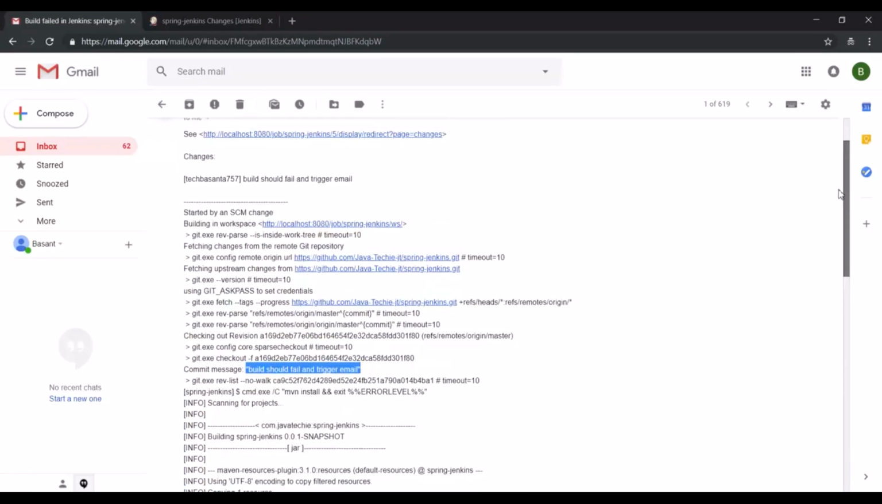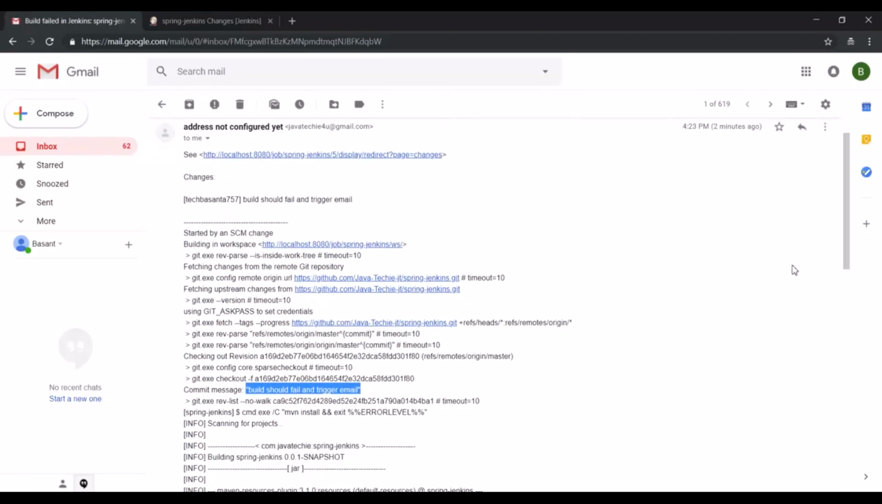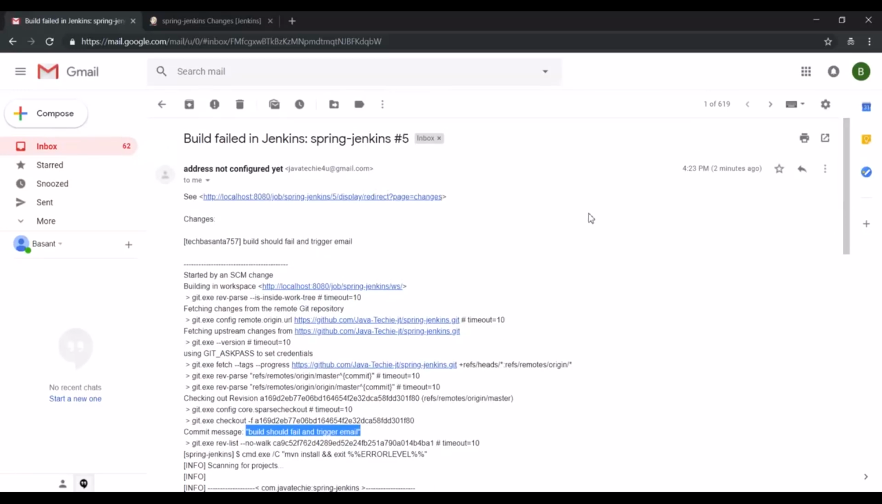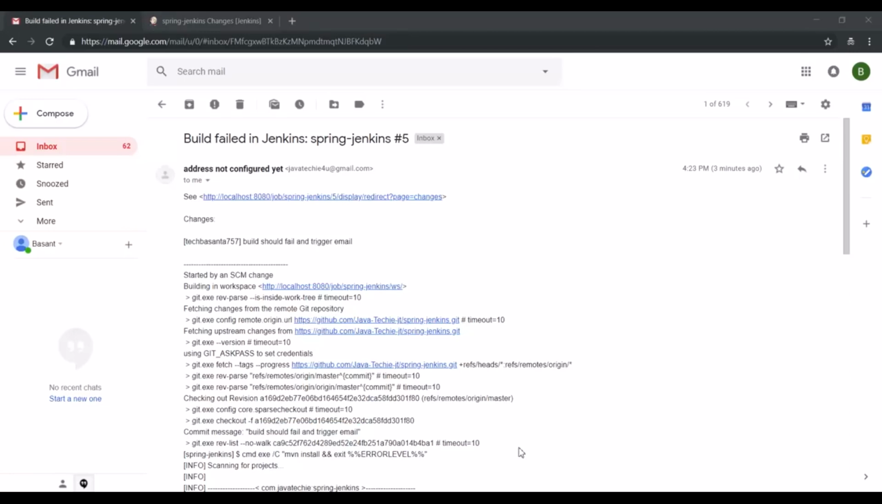So not only Jenkins notification and Jenkins auto build, there are a few more features. We can create the pipeline in Jenkins. We can create multiple environments, QA, dev, production, and we can move our code from one environment to another environment with the help of Jenkins pipelines. Okay, so that I am going to cover in my next tutorial. Okay, so yep, that's it about this tutorial.